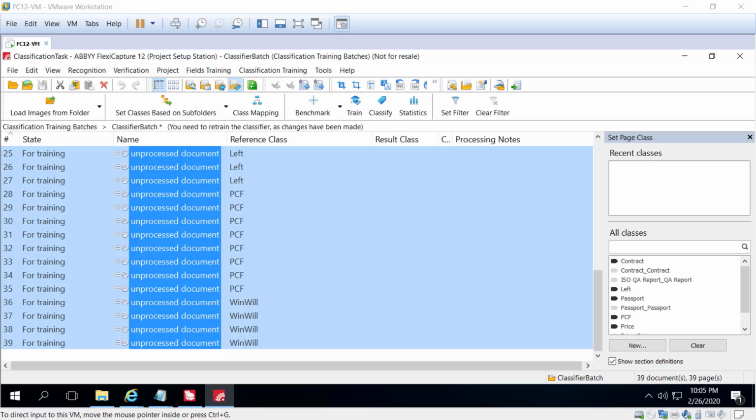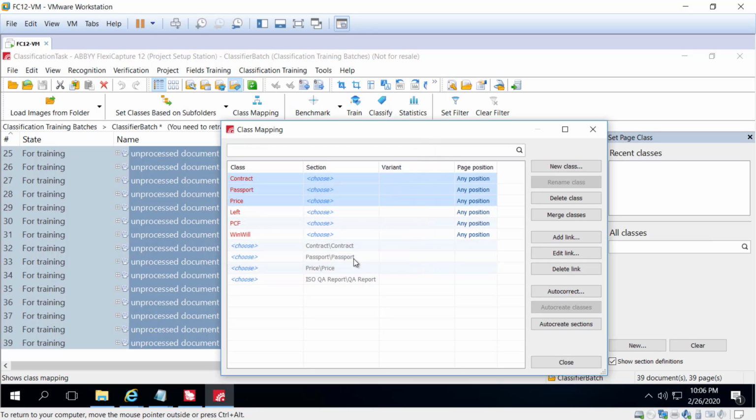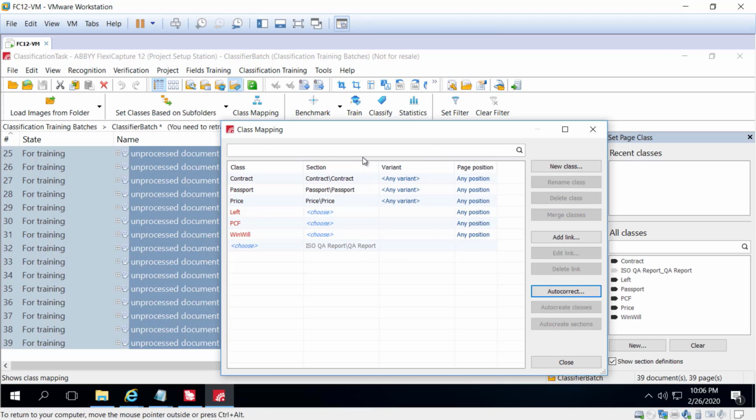Now we need to connect the created classes with document sections. So I can open up the class mapping dialog, and I can then select contract, passport, and price and click Auto Connect. And it found the document definition name and section that corresponds.